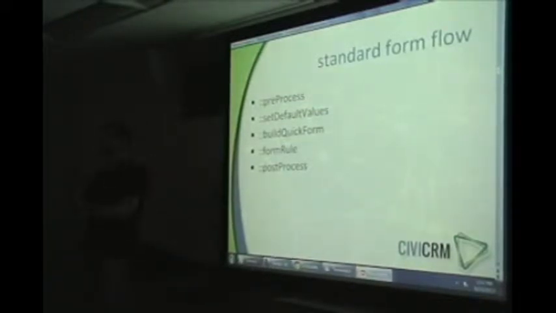Basically, when I go to a form, we'll stick with our example of registering someone for an event, I've got typically in a standard flow 5 things that happen. Pre-process. That happens as soon as I click the link and I trigger that form PHP file, and it's rendered in Smarty.